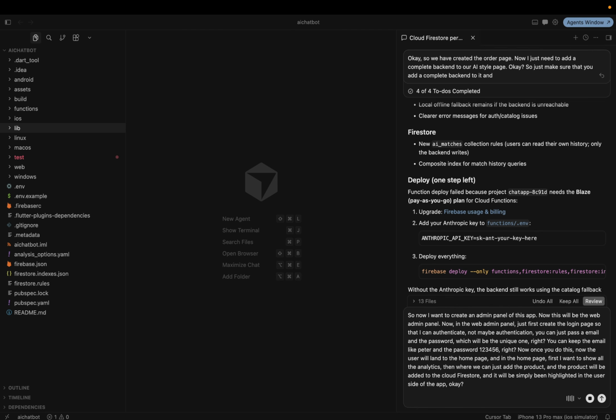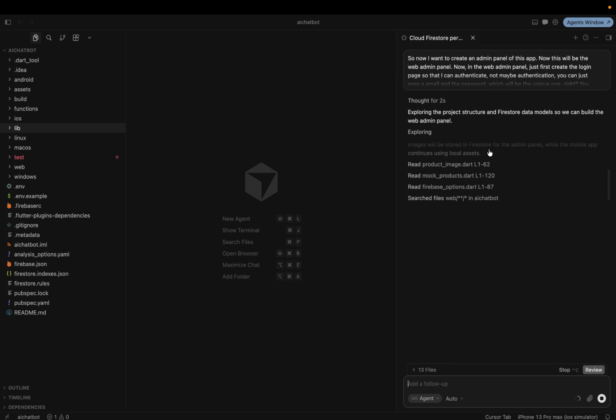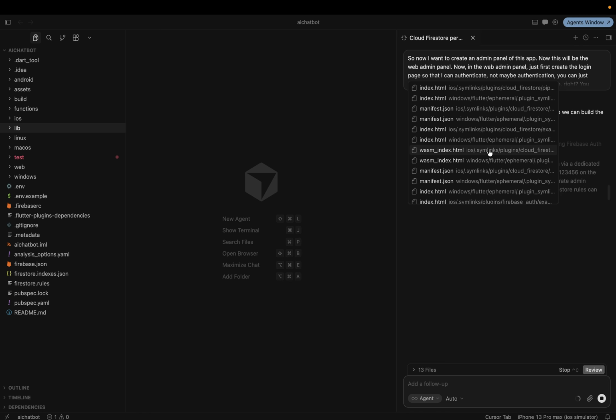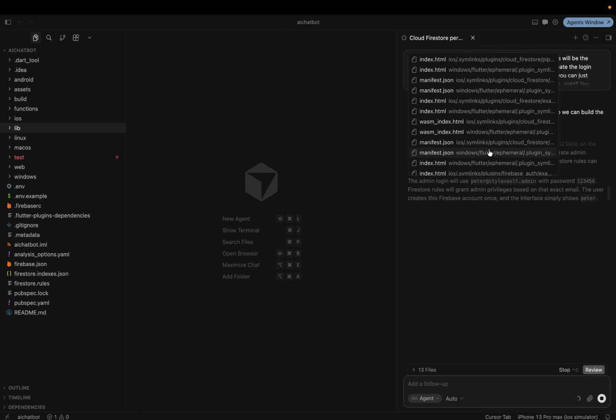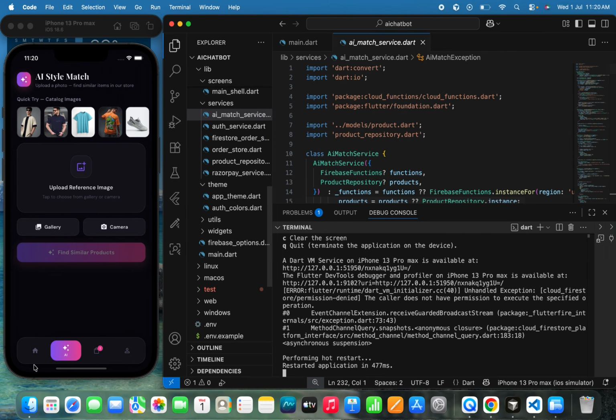Okay, so this is the prompt that I passed. Now we just need to wait because we have passed too many things. First I told it to create an admin panel, then to add an order page where we can see all the orders and mark them delivered once we deliver that item. The third thing is that we need to add the product, and the product will be added to the cloud Firestore, and then the same product will be shown to the user side of the app. So this complete thing will be done by cursor. We just need to wait.